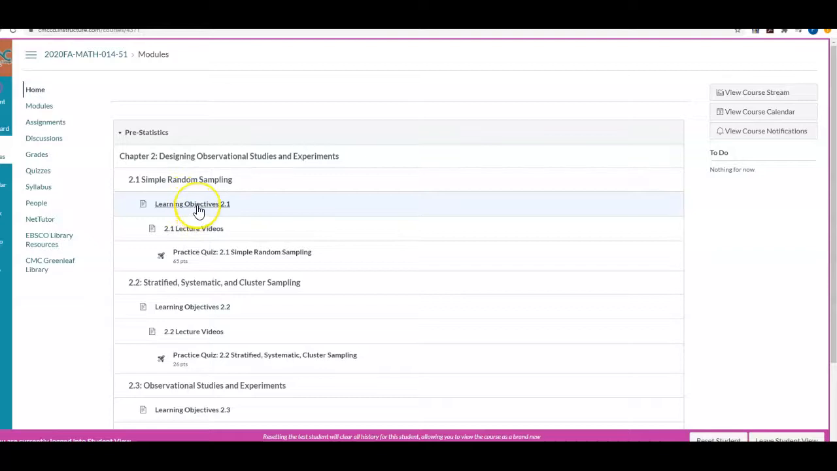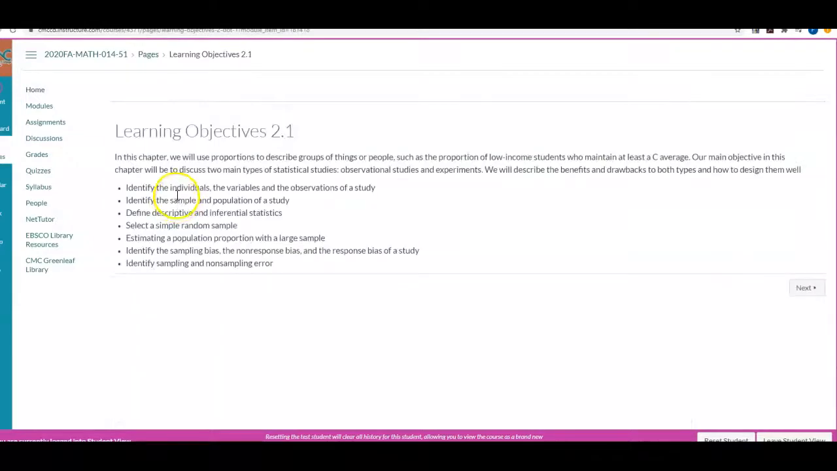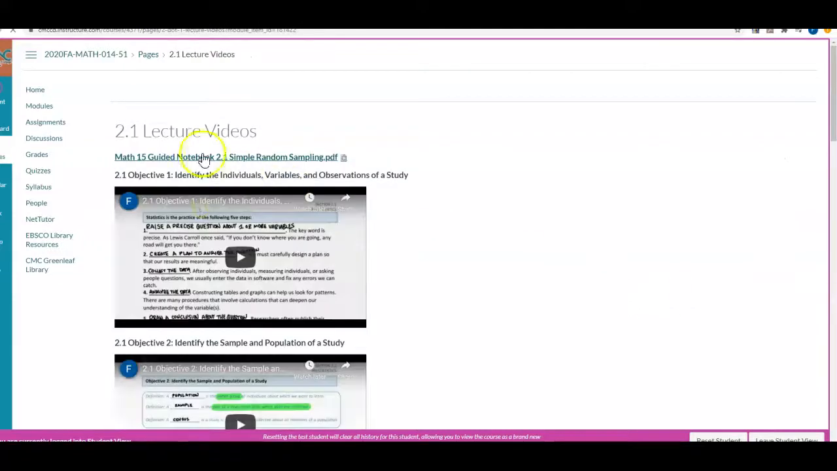Now, once you get to the learning objectives, I'm going to go ahead and click on that. And what this does is it's going to explain what's in this particular section. And then I'm going to select Next. And then here is 2.1 lecture videos.